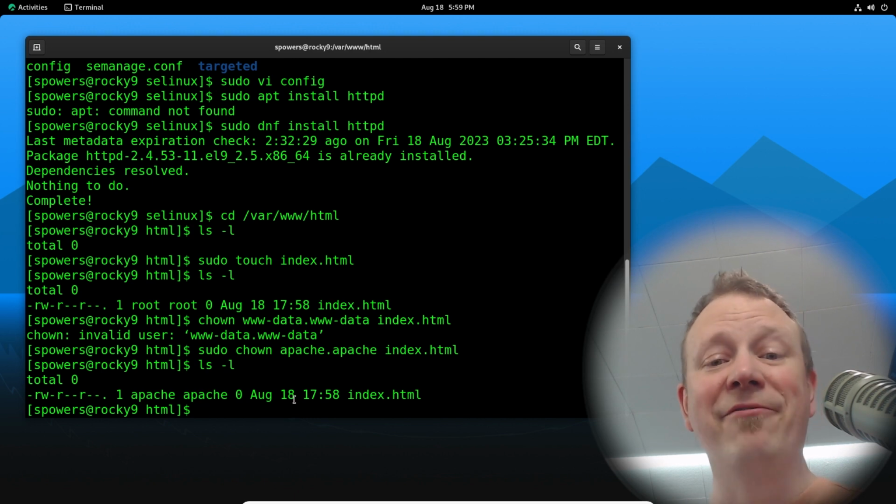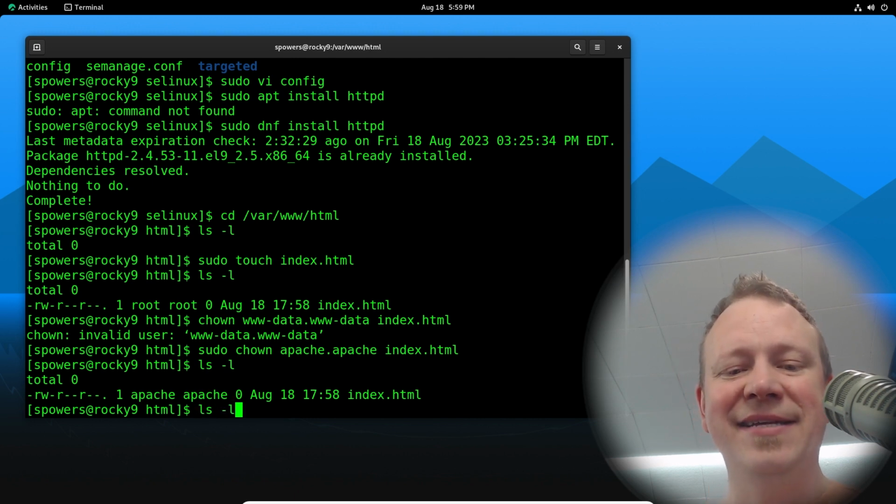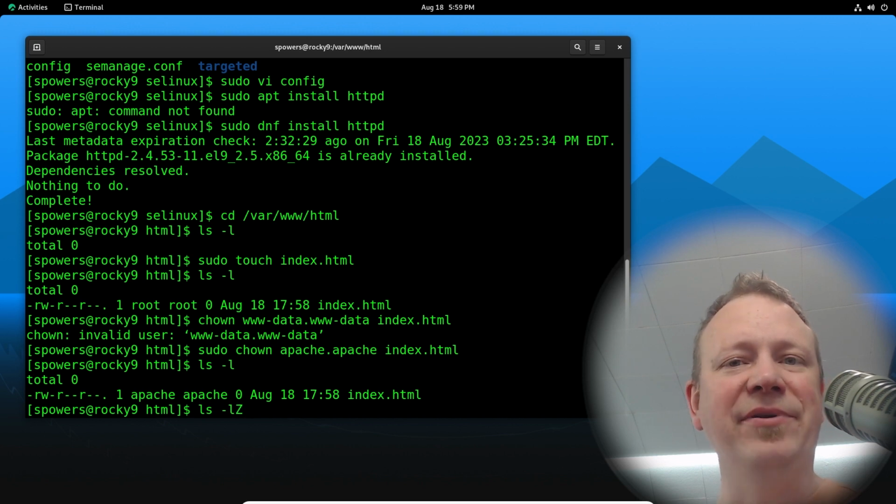It's there. However, there's another flag that you can do on ls. So ls -l and then capital Z is going to show us the label on the particular files.